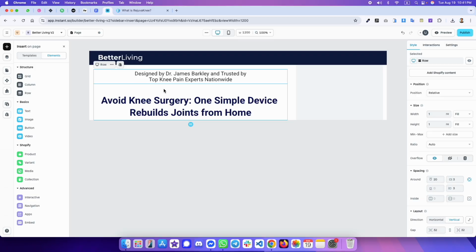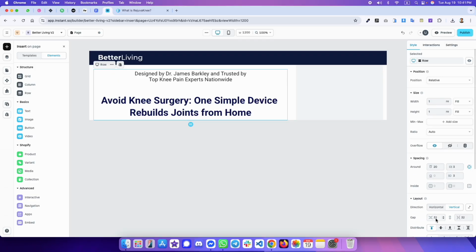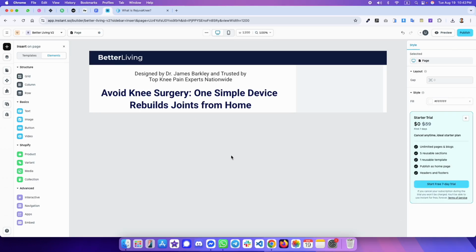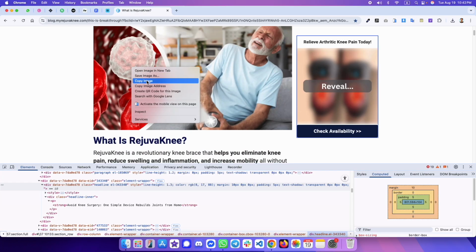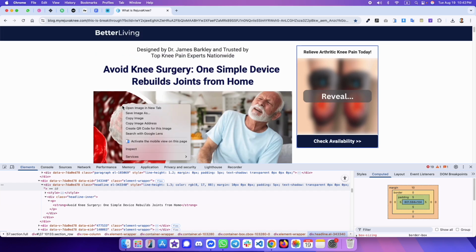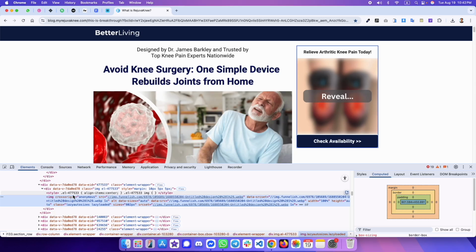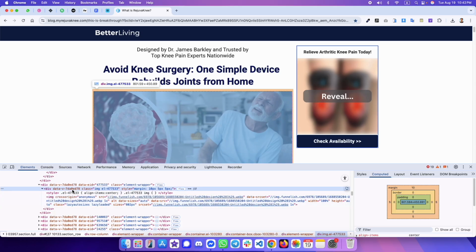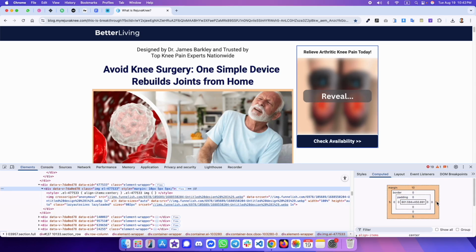We can see here is lots of gap, so we have to select the row and remove this gap. So we have done this, and now let's add this image. Just right click and copy this image address, and we can see the image margin will be 5 pixel, just top margin will be 10 pixel.